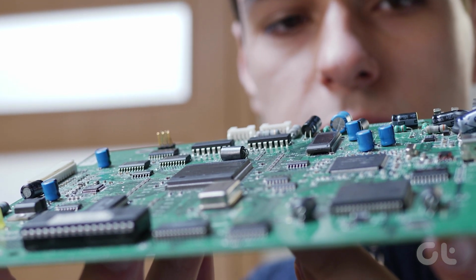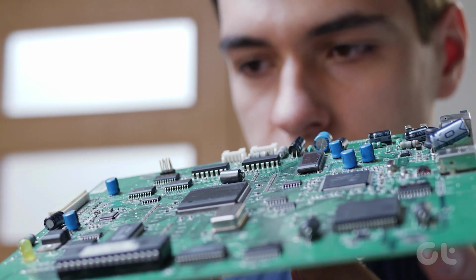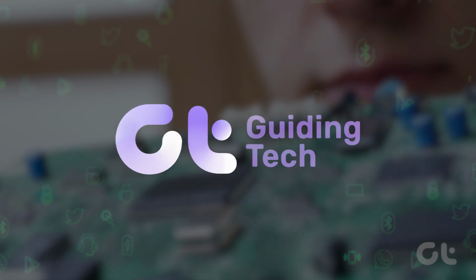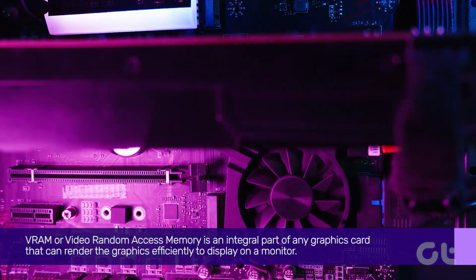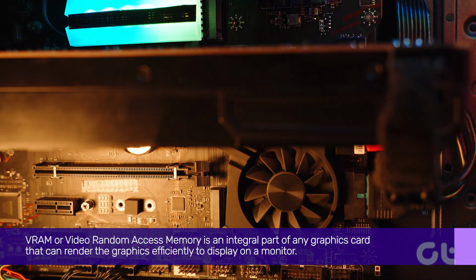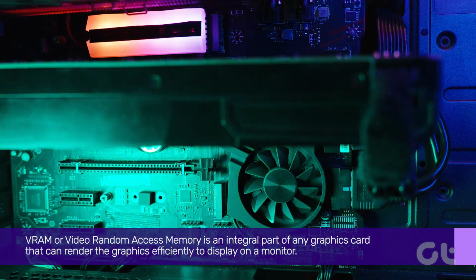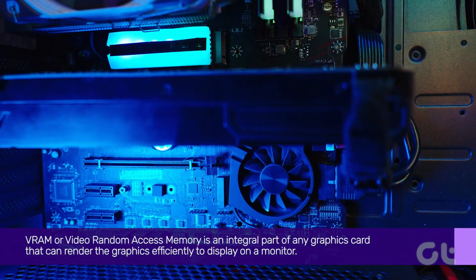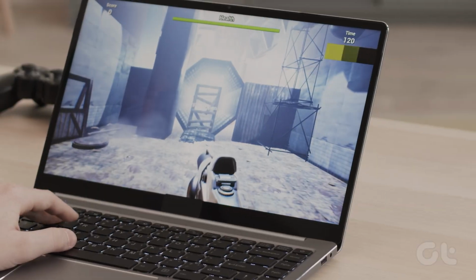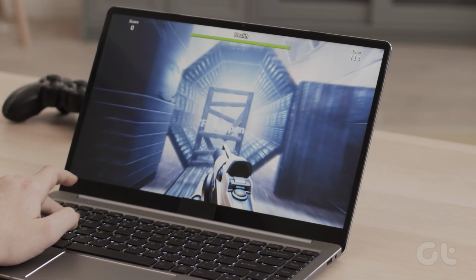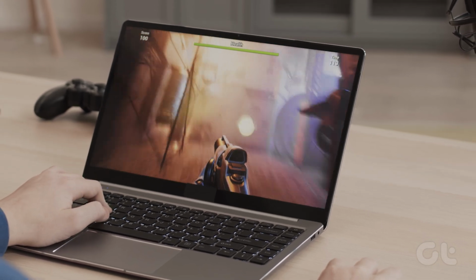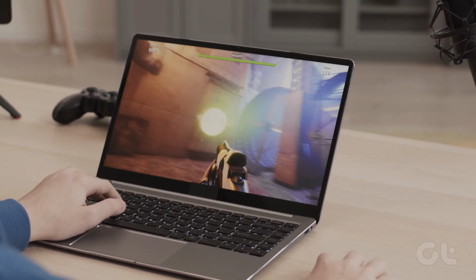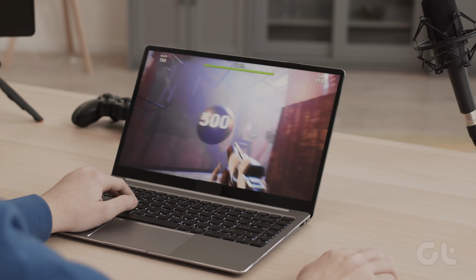In this video, we're going to show you how to check and know about VRAM capacity on your Windows device. Let's begin. VRAM, or Video Random Access Memory, is an integral part of any graphics card that can render the graphics efficiently to display on a monitor. Also, that means more VRAM can be beneficial if you want to play demanding games at higher resolutions. Let's see how to check the VRAM capacity on your Windows device.